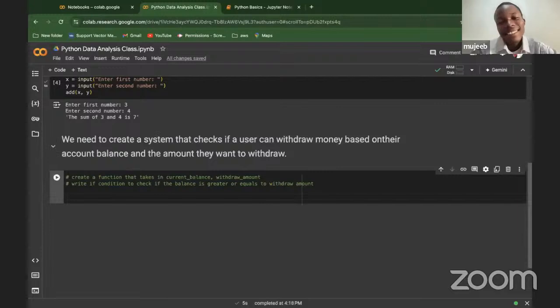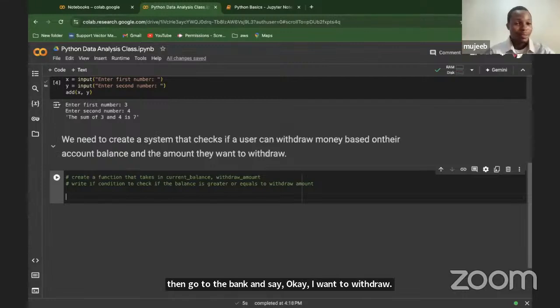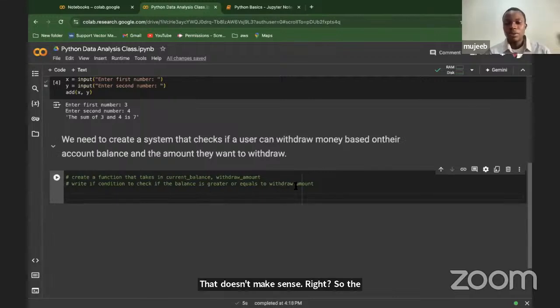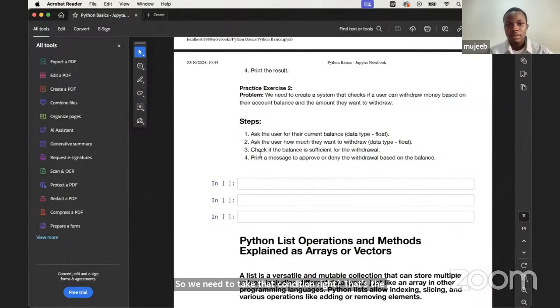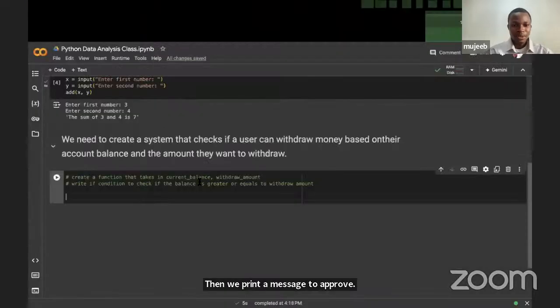Imagine me having, let's say, 200 in my account as balance, and then I go to the bank and say, okay, I want to withdraw 500. That doesn't make sense, right? So the amount you are trying to withdraw must not be greater than the balance that you have. So we need to check that condition, right? That's the only basic thing in the assignment here. Once we make the check, then we print a message to approve or deny the withdrawal. With these 2 steps, we've already completed this assignment.